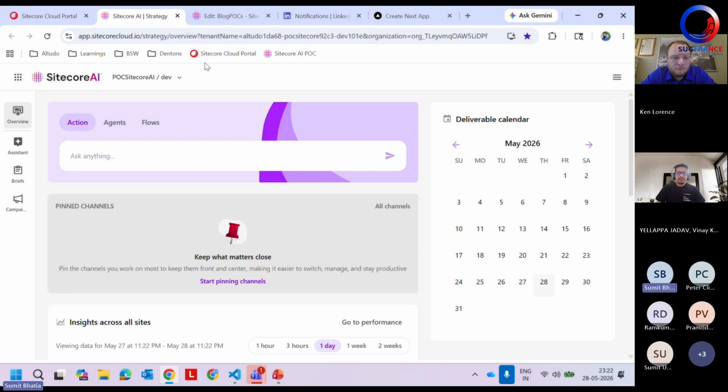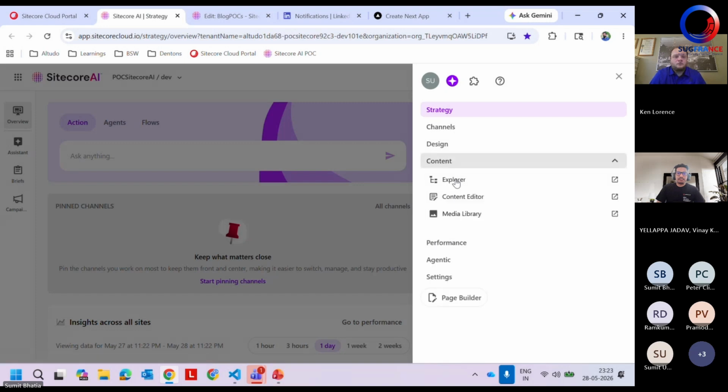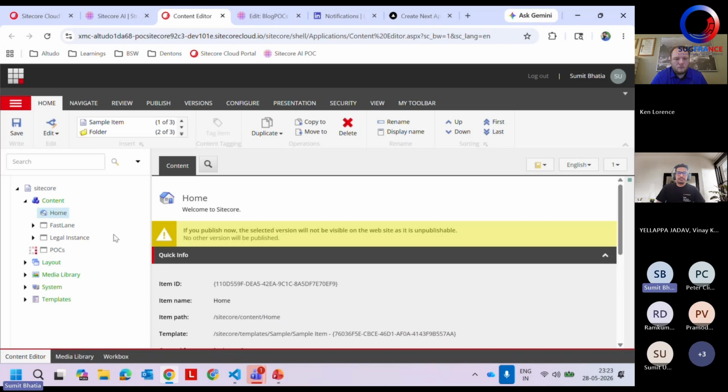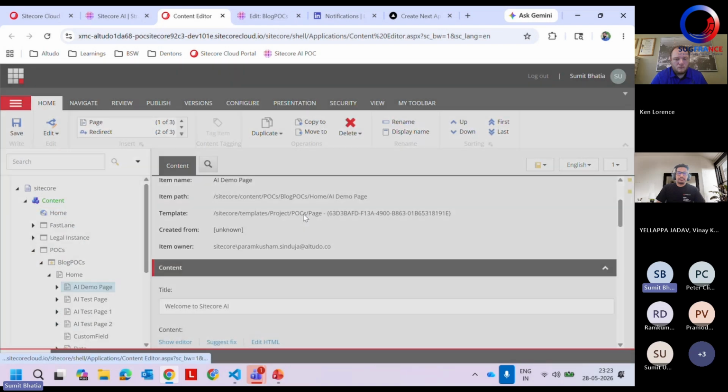Now I want this app to be available on my page. You can also add this on your data source item and at the page level. Right now the requirement is that I need to create the page using the API response, so I'm adding it into the page. How do you add that? Let me open the content editor first, and let me show you how I added that on the content editor side. As I said, I need this in a page, so I'm going to open a page like the AI demo page, and go to the template.